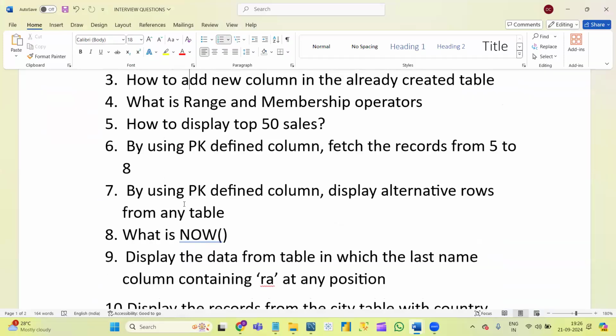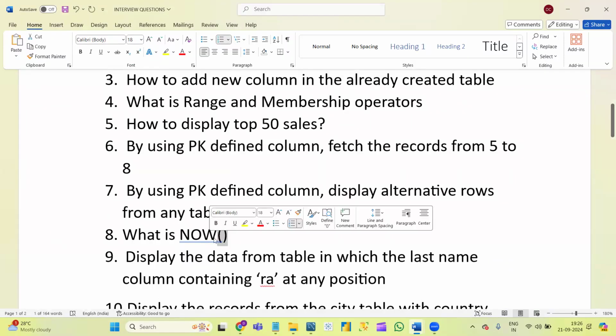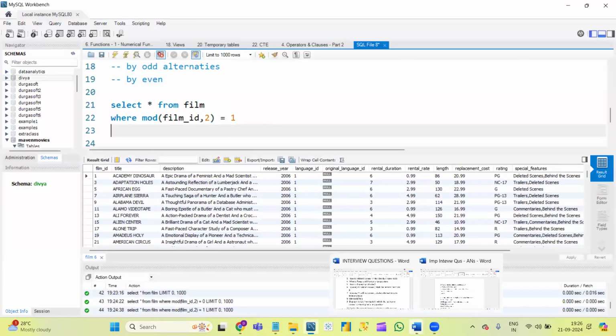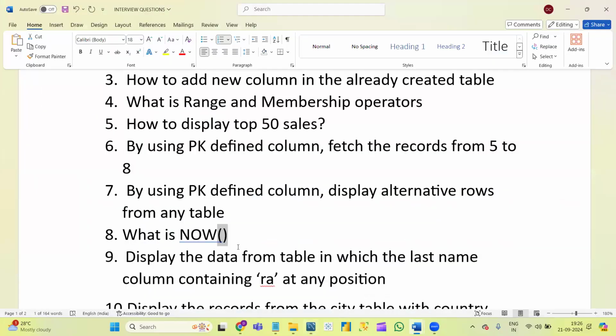So what is the now function? Basically, it returns the current date and time with seconds. Right, current date and time. The now function and sysdate function will display current date and time. Correct?